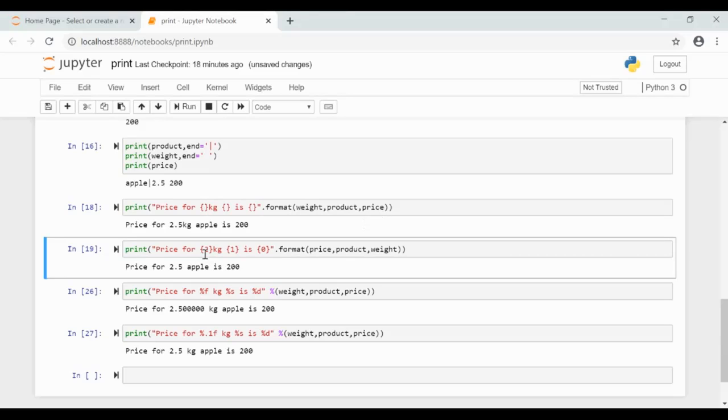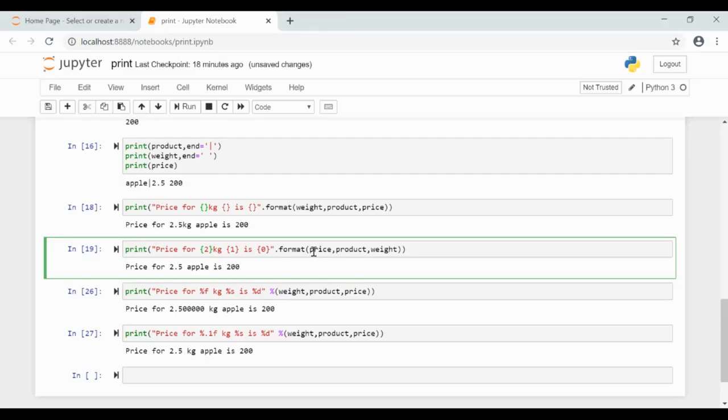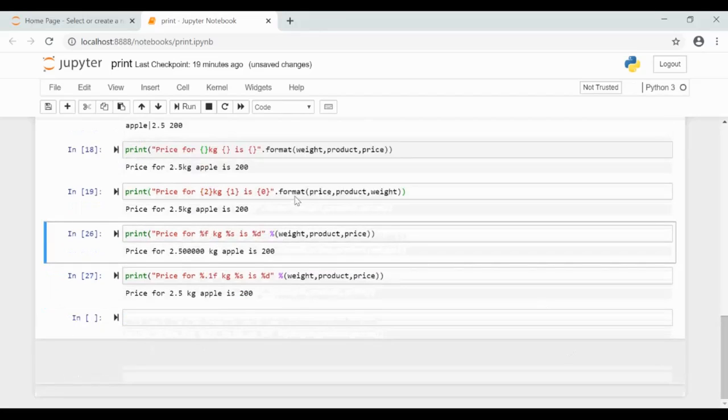Instead of this, you can give the variables out of order as well. In that case, you need to specify the index of the variables within the braces. So here the index of weight is 2, so I need to give it as 2, and the index of product is 1 and the index of price is 0. So each of them I need to mention within the curly braces. If I am giving the variables in order, then you don't have to specify the index, but if I am giving the variables out of order, then you need to specify the index.